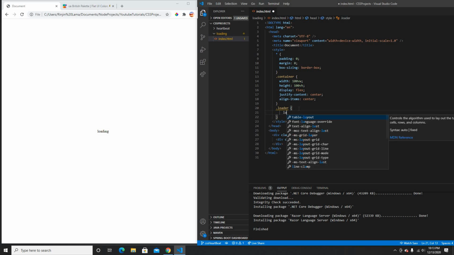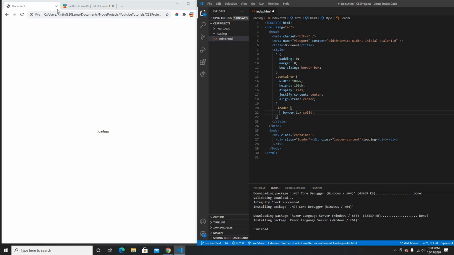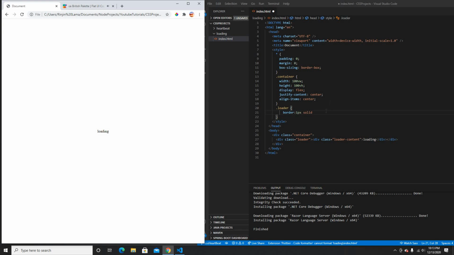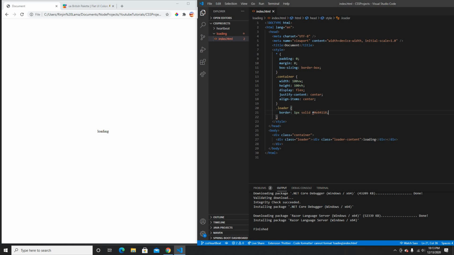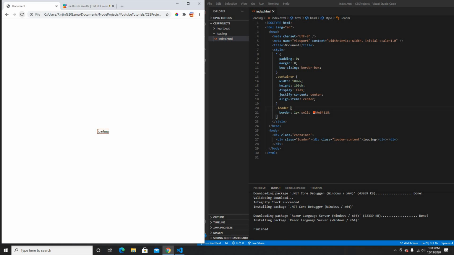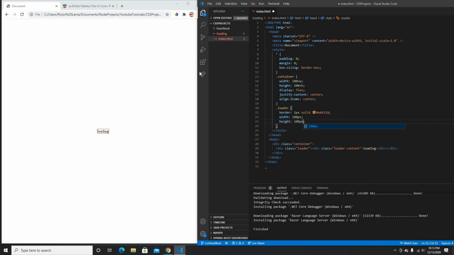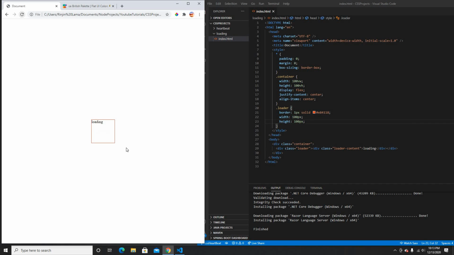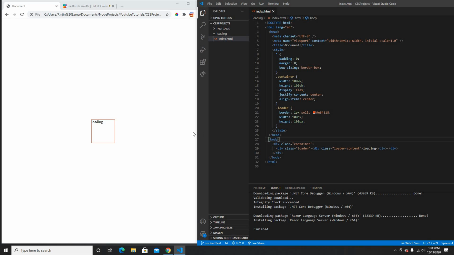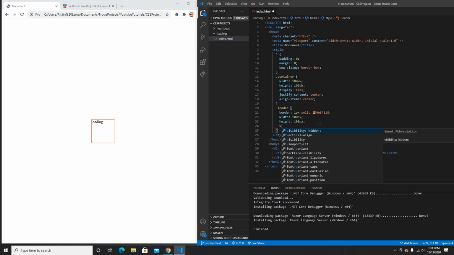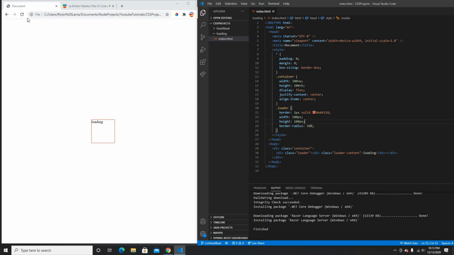Let me write here the loader equal to border 1 pixel solid, and I can give any color here. Let me grab this color from here, and I'll use this color. Okay, so now this is how it looks. Let me give some width: width equal to 100 pixels and height equal to 100 pixels. So now it looks like this. The next step is I need to make this a circle. To do a circle, we can use border-radius equal to 50%. So now it will give us the circle.